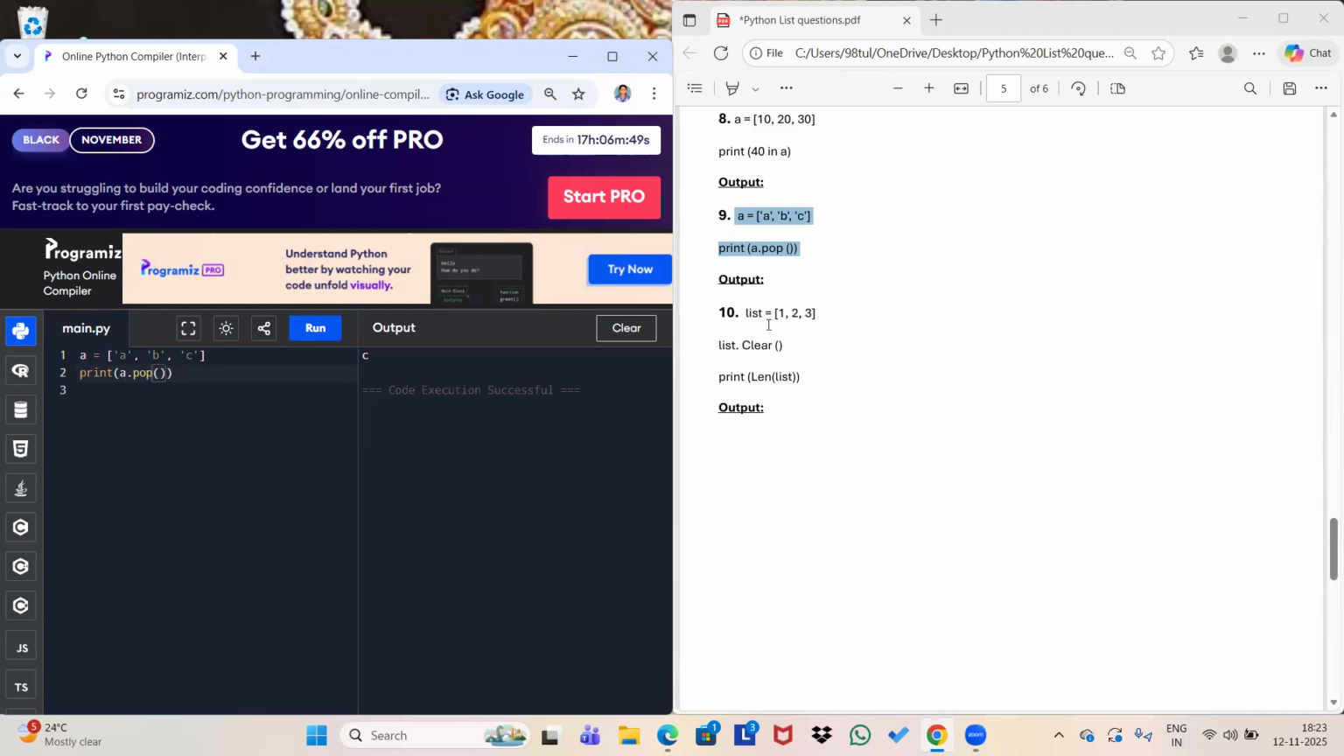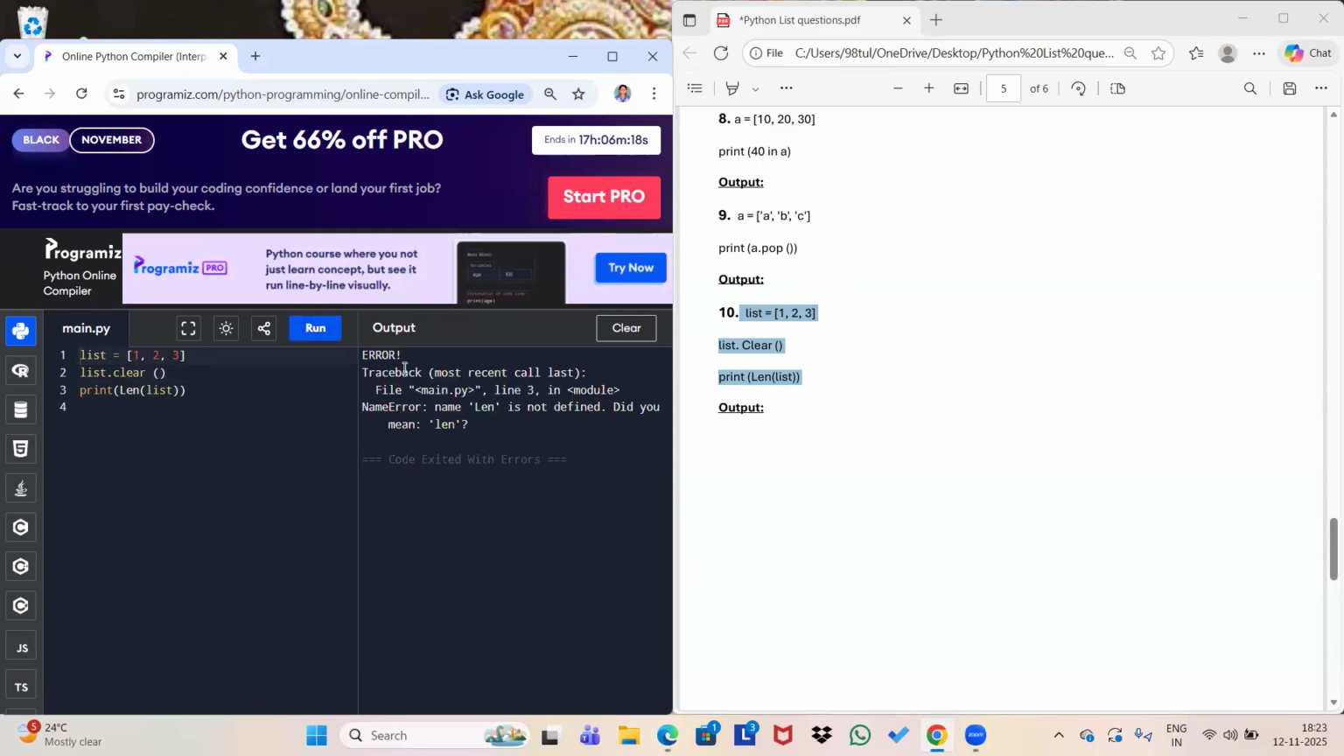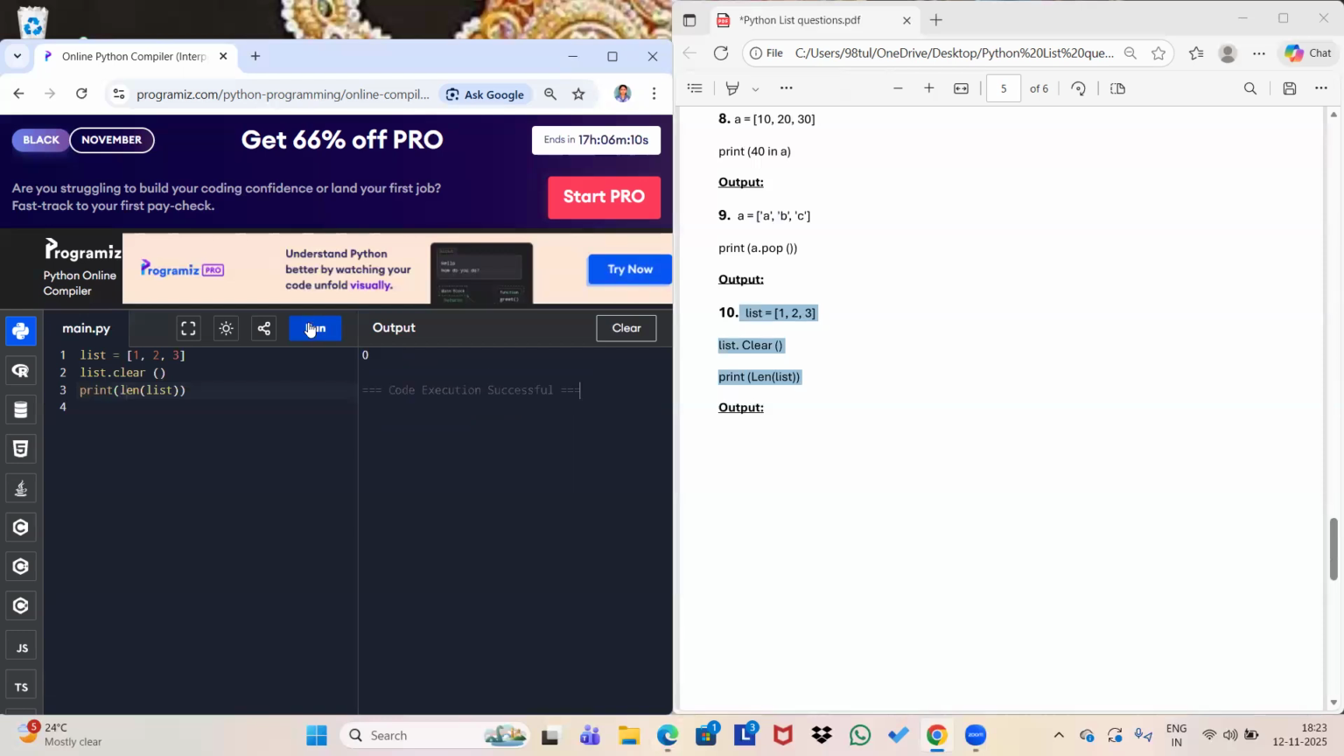Okay, last question. We have a list 1, 2, 3, the three elements, and we are using the clear function. So it will clear the list and then it will give you length 0, because when the list is empty, then we cannot get any element, so it will be 0. And we have to use len in lowercase, otherwise it will give you an error. Let's check. Error. Why? NameError, name 'Len'. Oh, we have used Len in uppercase, so we have to use lowercase. Now let's check. The answer will be 0.